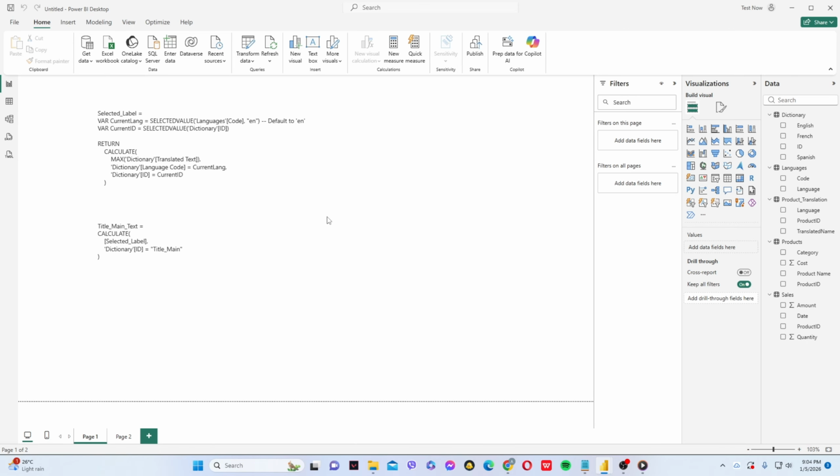Start in Power BI Desktop and open a report that already includes a few key tables. A dictionary table that stores your translations, a languages table with the language names and their codes, a products table, a product translations table, and a sales table. The dictionary is where generic labels like titles or captions live, while product translations stores translated names tied to each product. First, let's transform the dictionary so Power BI can read translations properly.